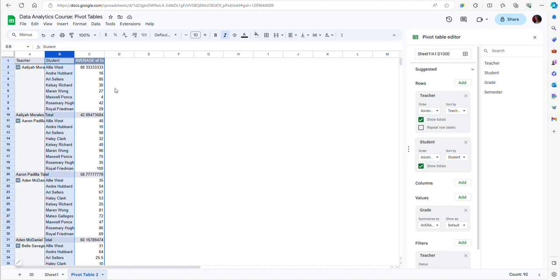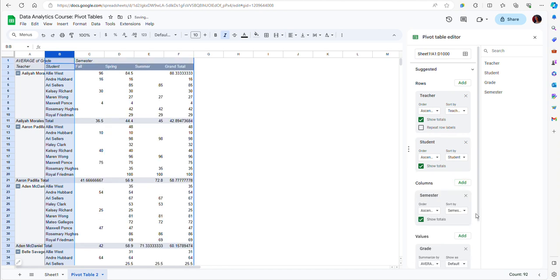Now let's see how we can add more information in the columns. For instance, let's say that I don't necessarily want just the average grade, but the average by semester. So I can do that by including an additional column in this table. So I can go to columns and then click add, and let's add semester. So notice that now I have grades by semester as well as the overall average grade.